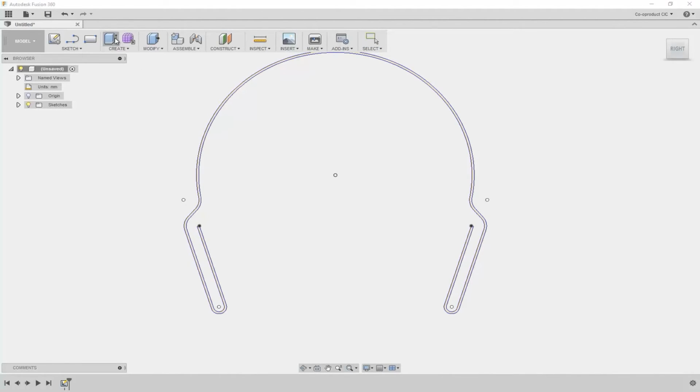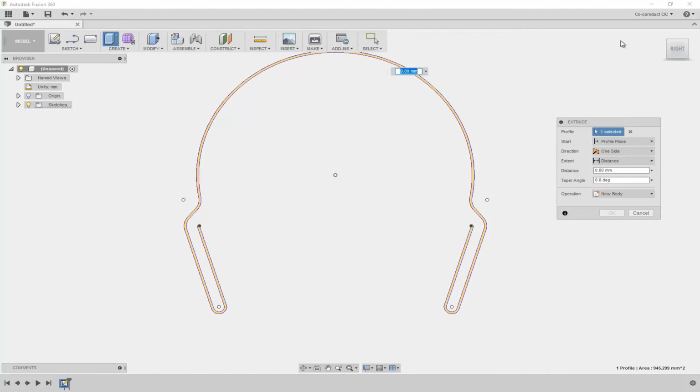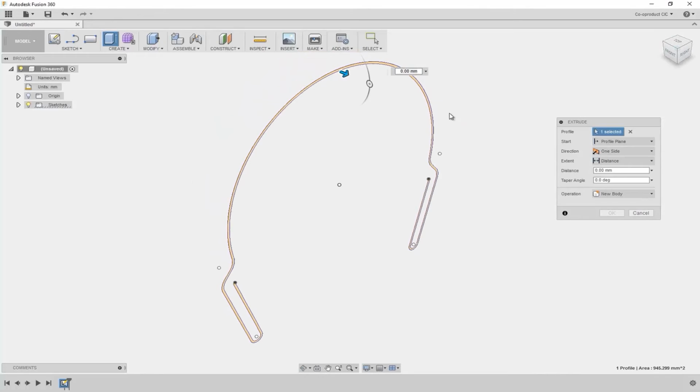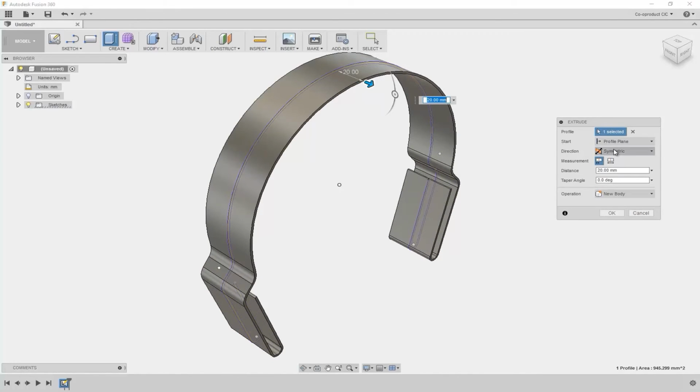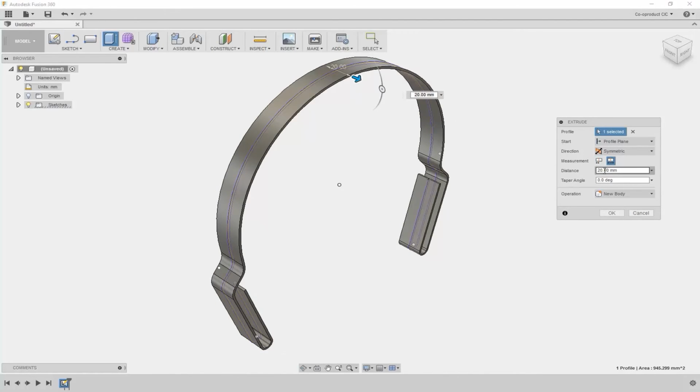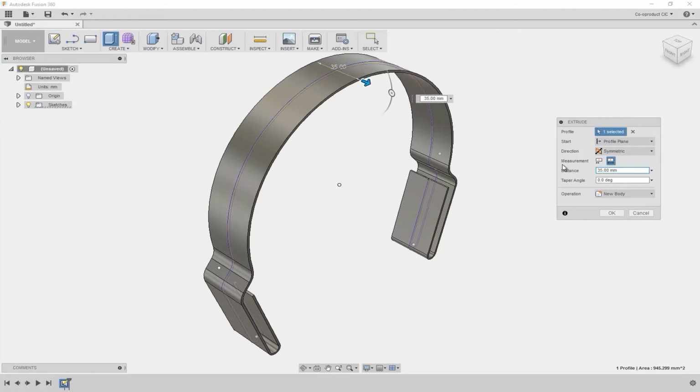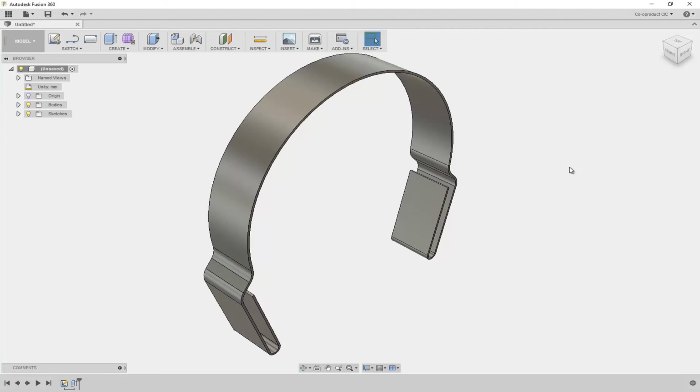To do this, go to Create, Extrude, then select the shape that we've just sketched. Click for a perspective view. The direction needs to be symmetric. And then drag the arrow, and we want this to be the whole length. And we're going to specify the whole length being a distance of 35 millimeters. And when we've done that, we can click OK, and we've completed the main frame for our headband, which will form the basis of our new headphone design.